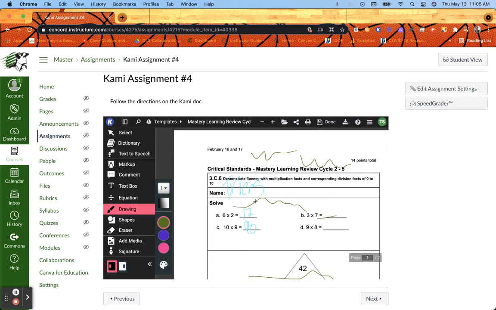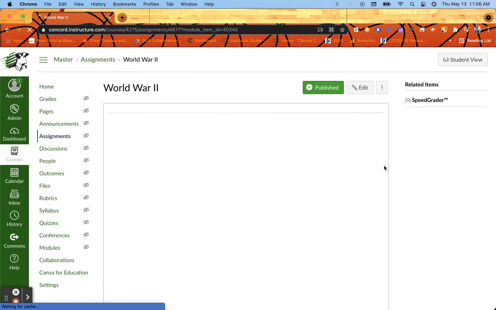This would be one of those examples too, where maybe this is something I want them to write on, but I'm not necessarily going to grade it, but at least this way they get their own copy of it. Or maybe I am going to grade it. And so then at that point, I'd go to SpeedGrader and grade it. But here's an example of a Kami being built right into Canvas. I believe this might be the last one.